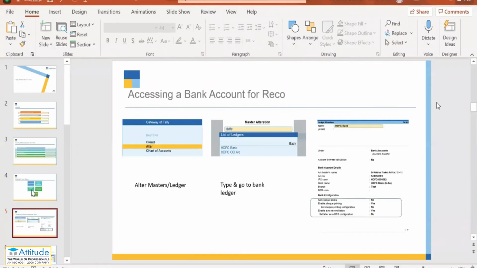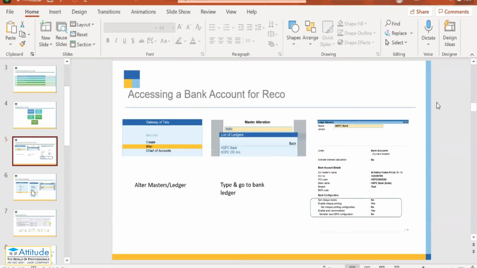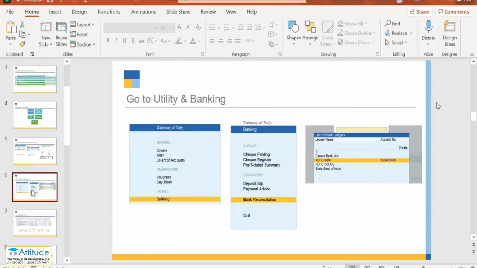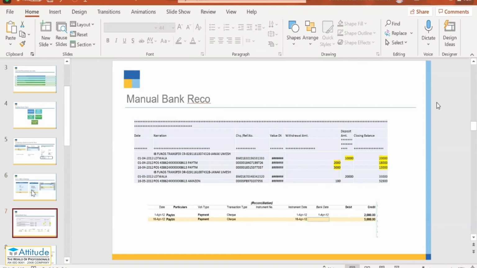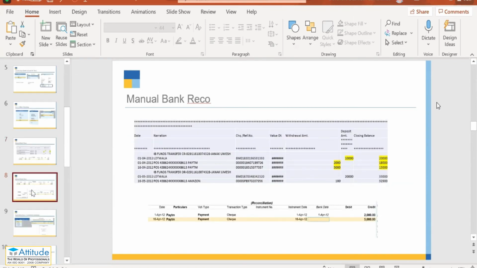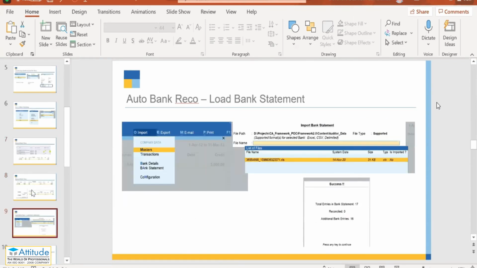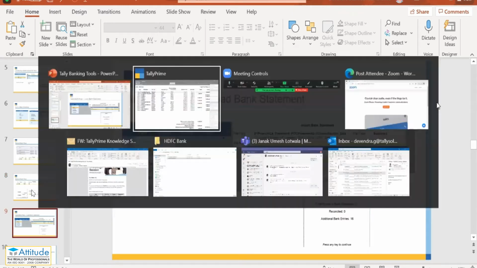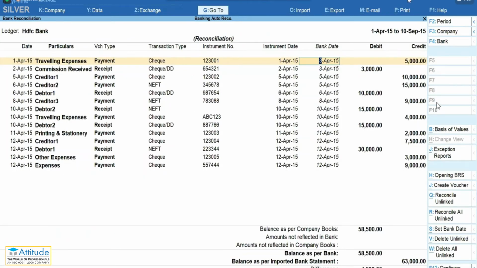So I'll just go to the PPT. We have covered how we can access the bank, and how we can select the manual reconciliation. So these are the manual reconciliations that you have done. Now I'll go to the auto bank reconciliation. So how does auto bank reconciliation happen? Remember that I told you about the two folders that you created. One folder is for the downloaded bank statements, and one folder is for the imported bank statements.